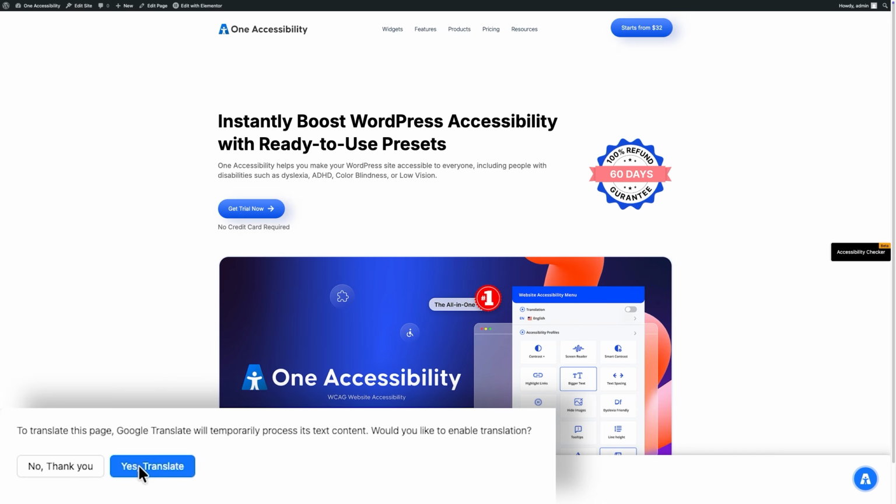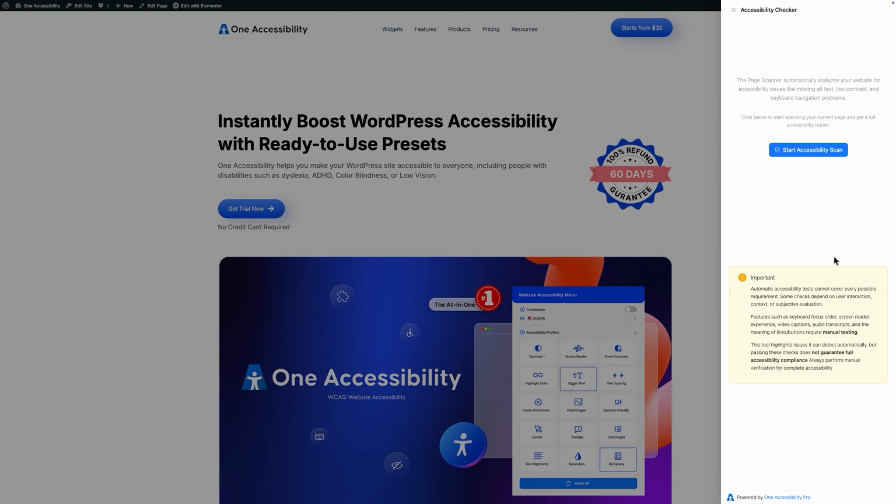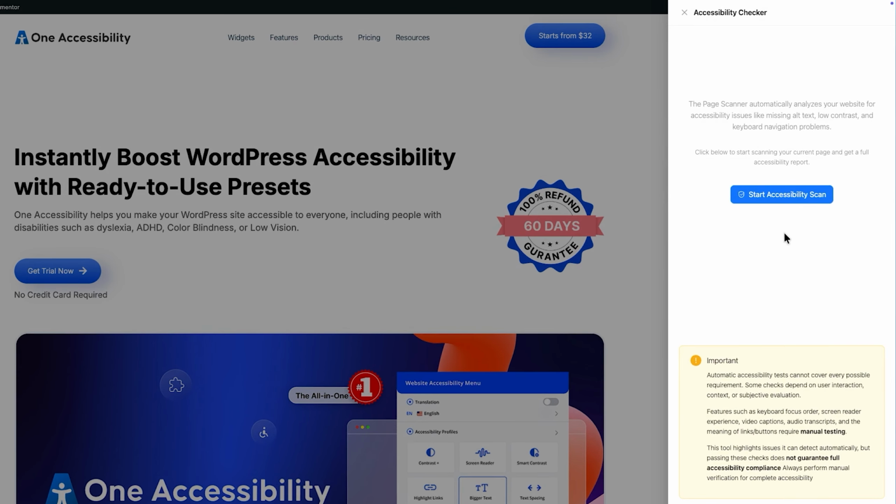For demonstration purposes, we'll allow translation. On the right side of the page, you'll also see the Accessibility Checker button, which appears because we activated it earlier in the settings. Click it to open the Accessibility Checker panel. Inside, you'll see a Start Accessibility Scan button, along with an important notice about a required dependency for the scan. Make sure to review that information before running the scan.